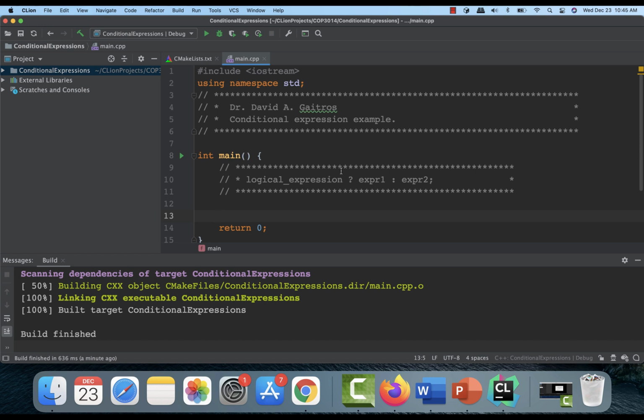Well, it looks like this. Here's the syntax of it. The first thing we have is a logical expression which returns a true or false. It usually has a Boolean operator, or it can be a function that returns a true or false. Then you have the question mark, and following that you have two expressions. The first one is done if the logical expression is true, and the second one is done if the logical expression is false. Let's show you an example of that.